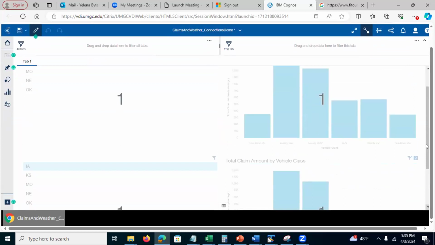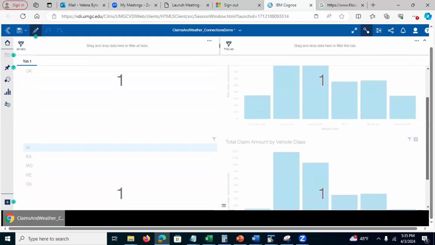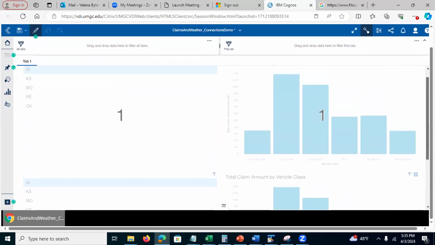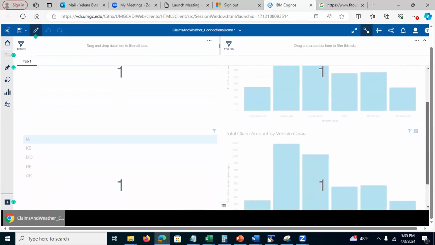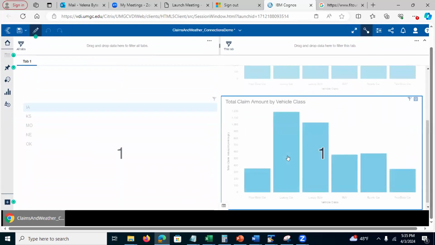Now suppose that I want to break it. I want to be able to display one state at the top and a different state at the bottom. How do you do that? Well, I can select this visualization here, right? First, I have to make sure that I have this on, right?